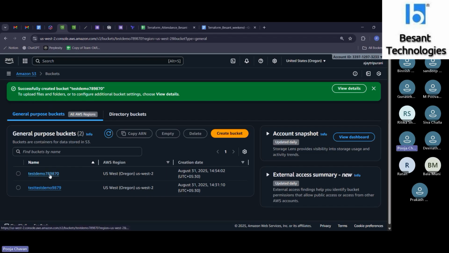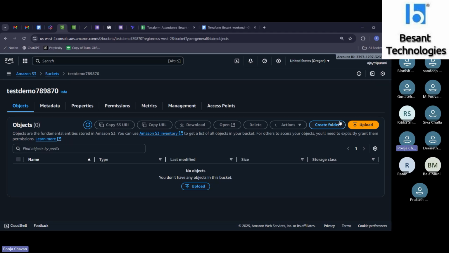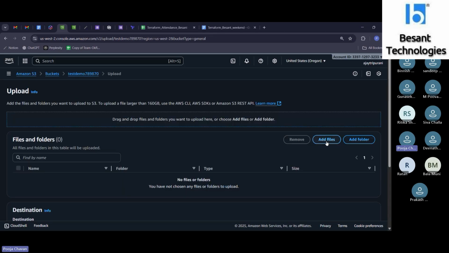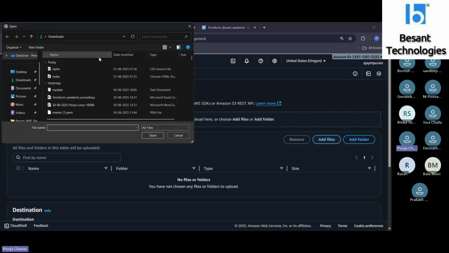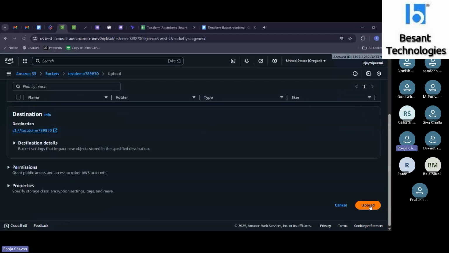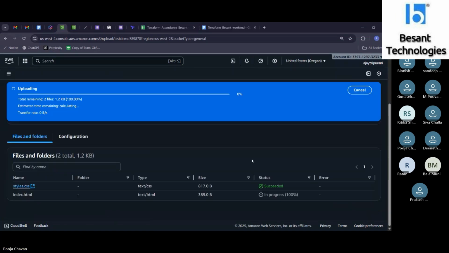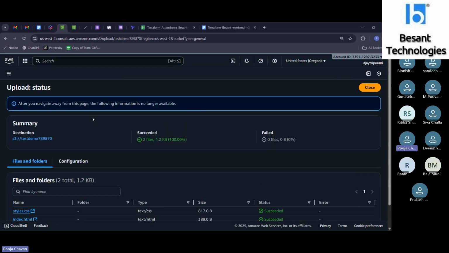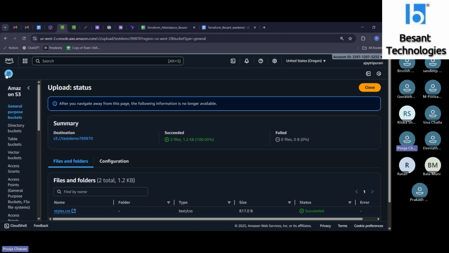This is my bucket, right? So here I'll upload the files, the two files which I have given you, index.html and the other text file. I will copy those and upload here. So what I did, I created a bucket and in that bucket I uploaded two files, which I have given for you also.